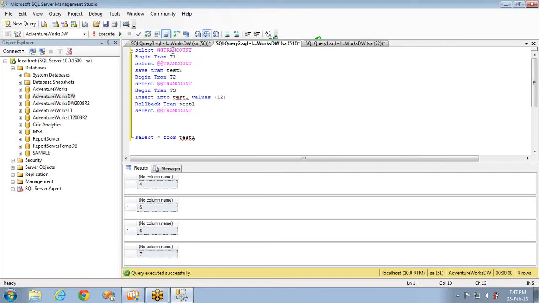It is taking 4, 5, 6, and it is showing 7. But why is it not going back? Why is it not rolling back to this particular transaction? This is what I'm looking at now. Begin transaction T3. It will go till T1. Oops. Yeah, man. I mean, it is fine.